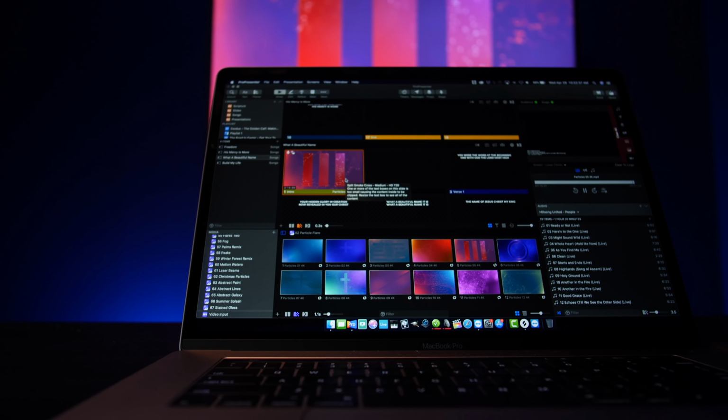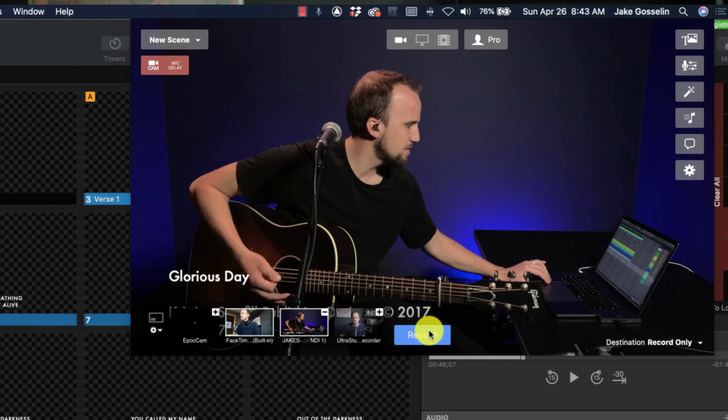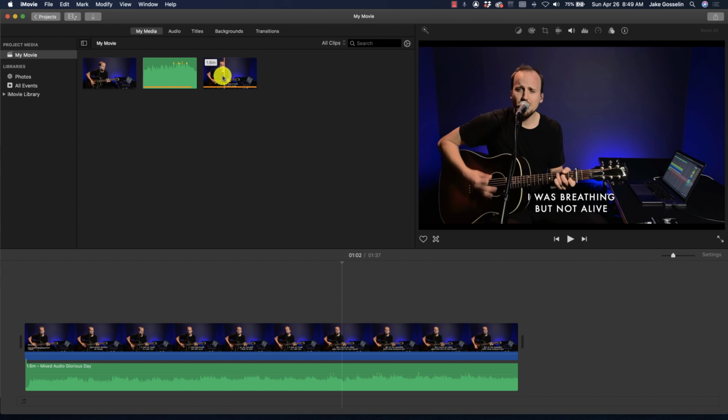The next piece of software you should have is ProPresenter. I recommend the latest version of ProPresenter, ProPresenter 7. Then you're also going to need Ecamm Live. This is a great streaming software, but it also is going to be very handy in this pre-production process when we combine video with lyrics together. And then finally, make sure you have some sort of video editing software. It could be free like iMovie, or it could be a paid version like Final Cut Pro or Premiere Pro.